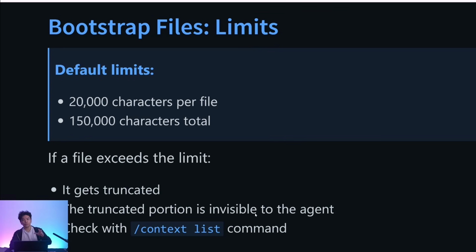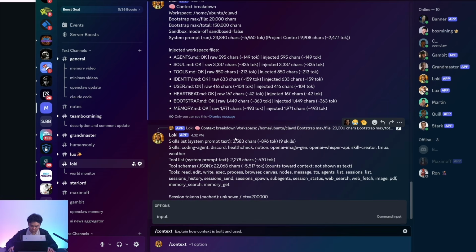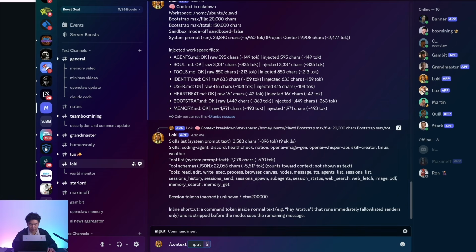Now, Bootstrap files do have limits. The defaults are 20,000 characters per file and 150,000 characters total. A quick way to check is to run the /context command, all right, /context. In Discord, you put it in the input box, and you'll have this output right here, where it shows you your total characters. Now, if a file exceeds the limit, it gets truncated. So instead of seeing OK, it gets truncated. Why this happens is because you have way too many characters in those specific MD files.